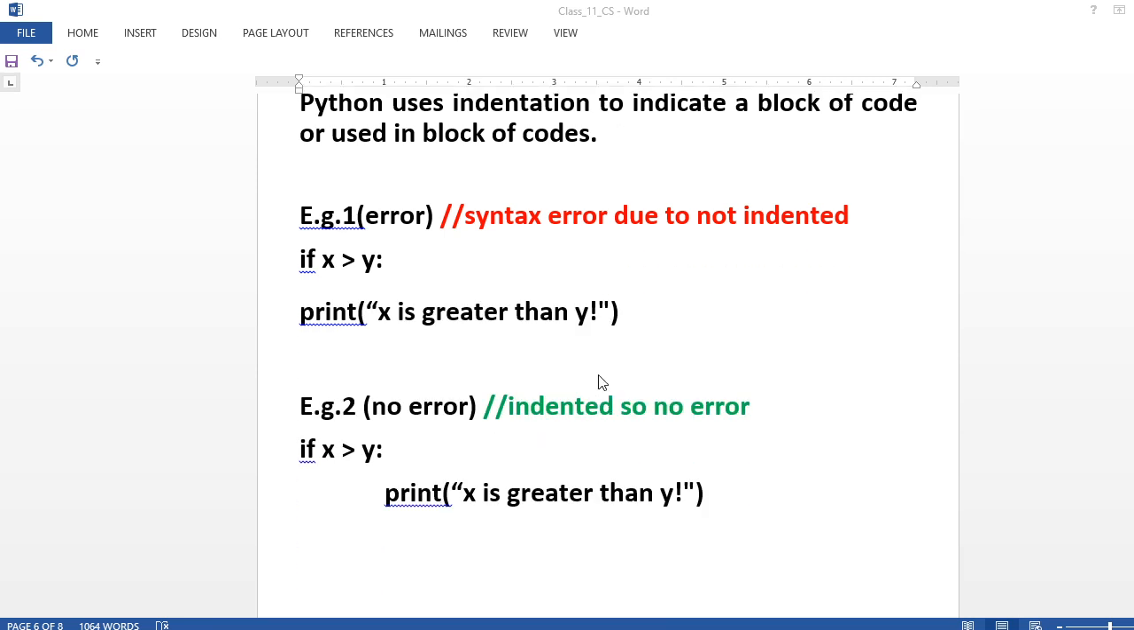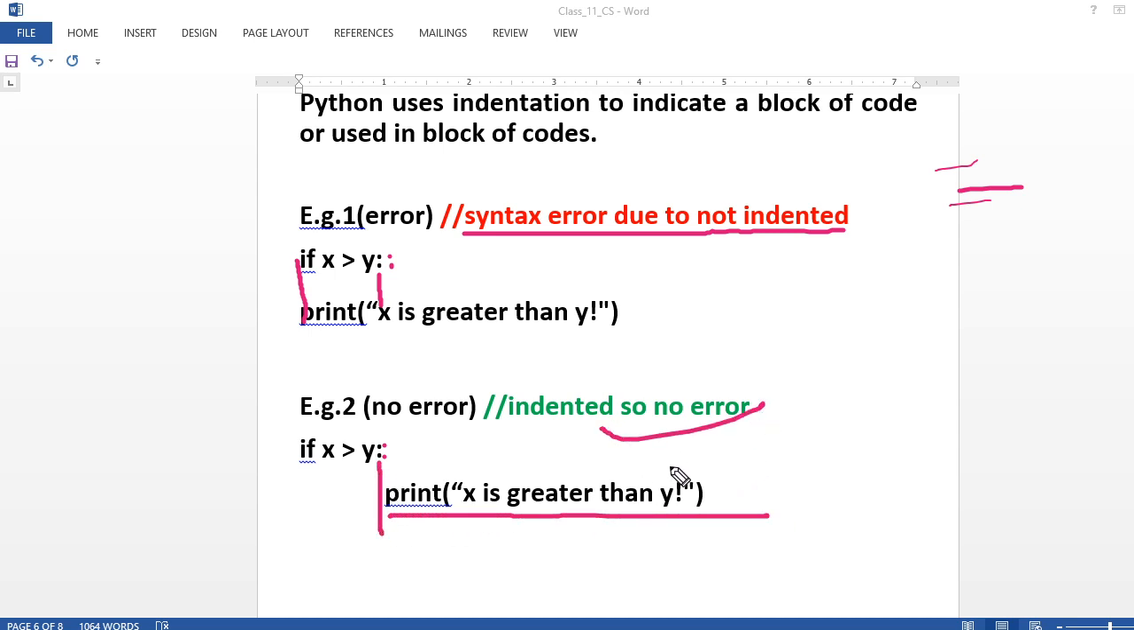What is that indent? I'm going to show it to you. In the first one, we have an error here. After writing if x is greater than y, here we are writing in the same line, no space is there, so it is going to issue an error due to no indent. In the second one, you see where these colons are, from there the indented line is going to start. After this colon, the indented line starts, and you've written print x is greater than y, so here no error.